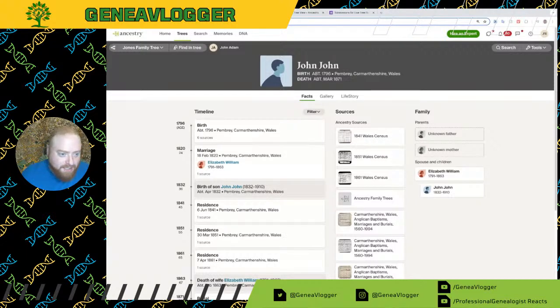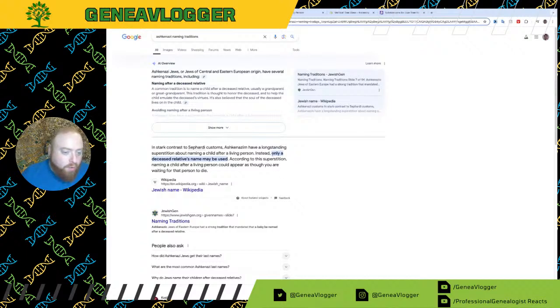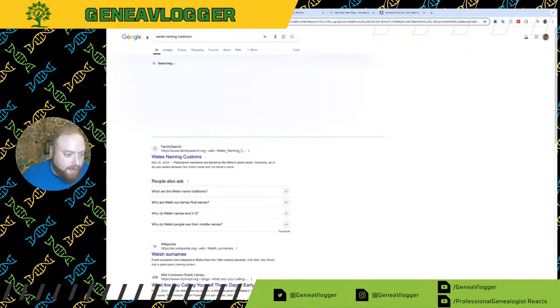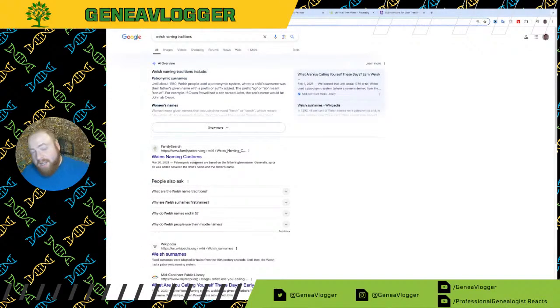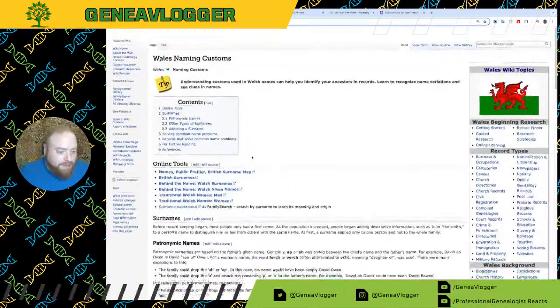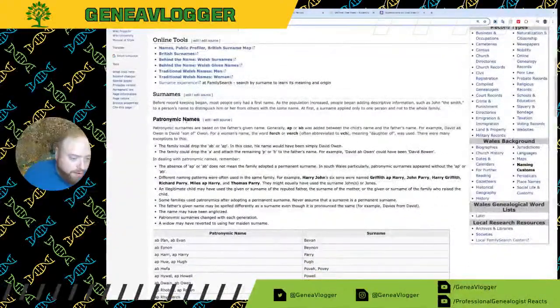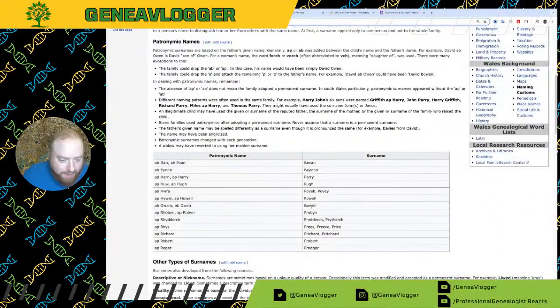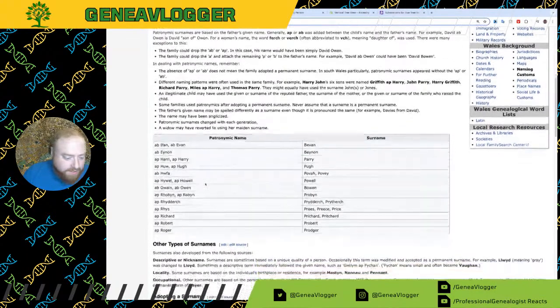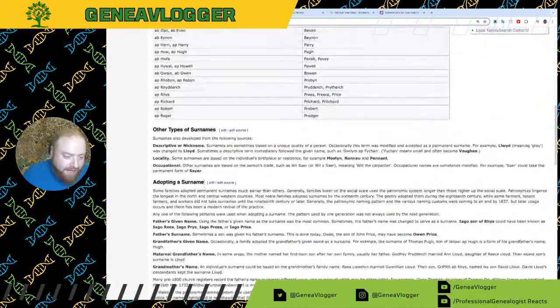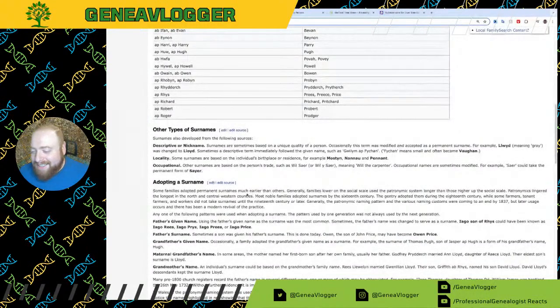Traditions, yeah. Just a quick note: only a deceased relative's name may be used. I don't know, let's see, Welsh naming patterns. So Welsh naming, another place where the wiki comes in handy. Patronymic names, so let's see, patronymics down here. This is one of the reasons why I think it's so difficult for me to really try to work on brick walls in these streams.